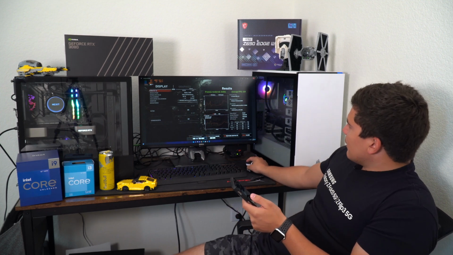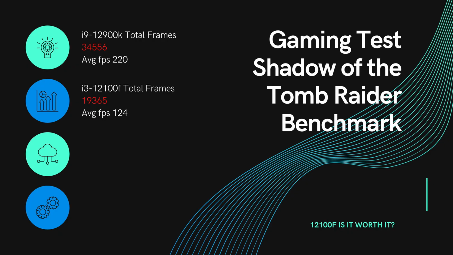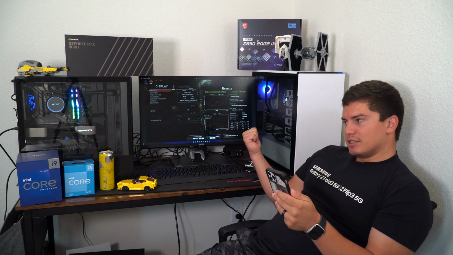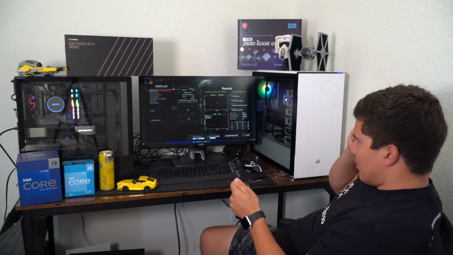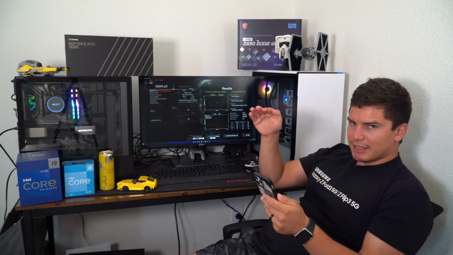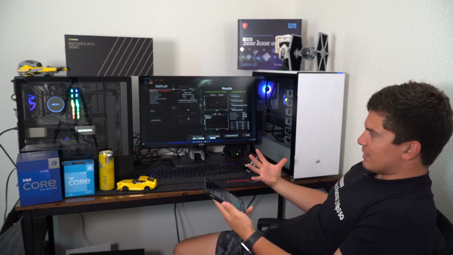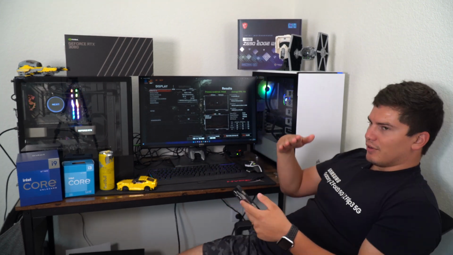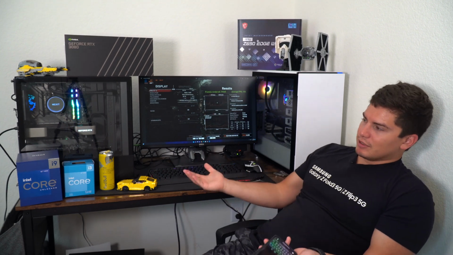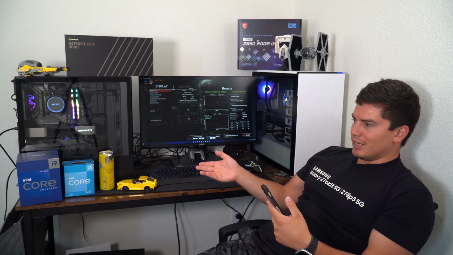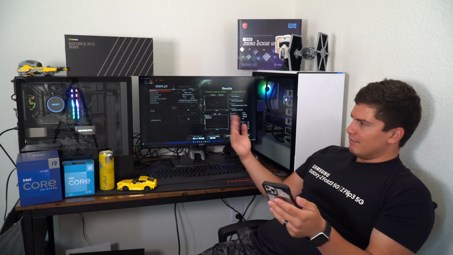Now, if you're comparing that to the i3, you actually got 19,365 frames rendered with an average FPS of 124 frames per second. At 1440p, 144 hertz, which is what this monitor is, you're not gonna get the full potential of the monitor. At times you might when there's spikes in FPS, but when there's a lot of action going on, you're gonna see your frames drop with the i3, which means once again, the i3 is bottlenecking the 3080, which is expected. I mean, the 3080 is overkill for the i3.